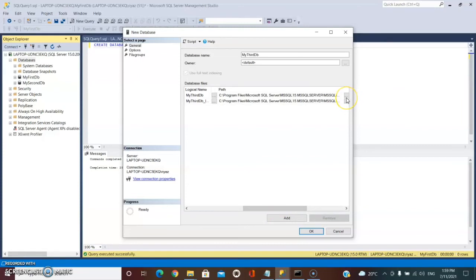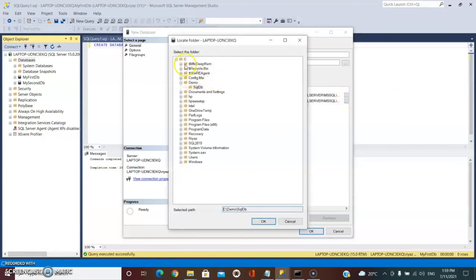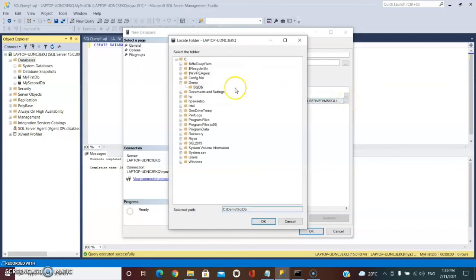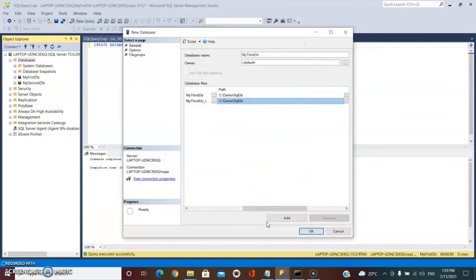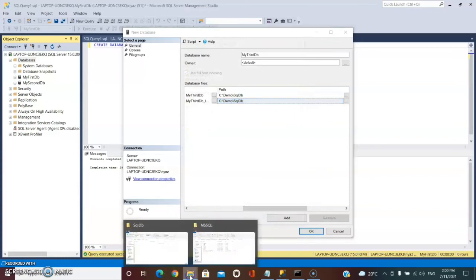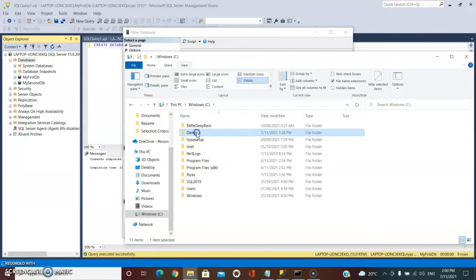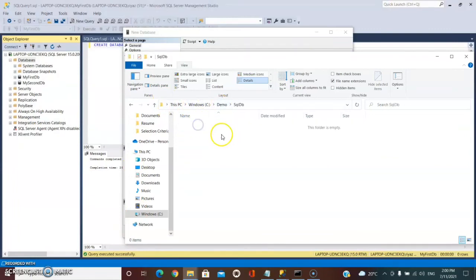So let me change this one to C drive demo SQLDB. We can also have the MDF file in one location and the LDF file in another location. You can try it, but for now I'm giving both in the same location. And let me check, is there any file located in this one? So if I see C drive demo and SQLDB, I don't have any files here.